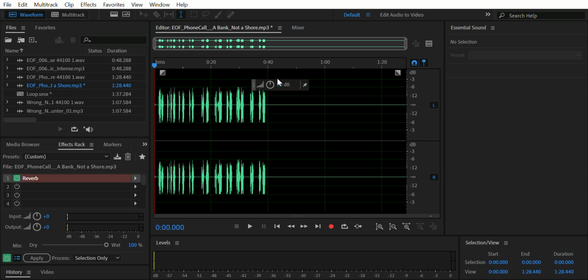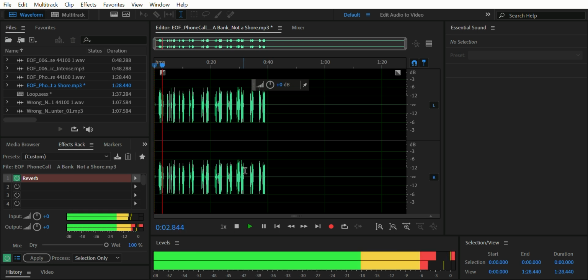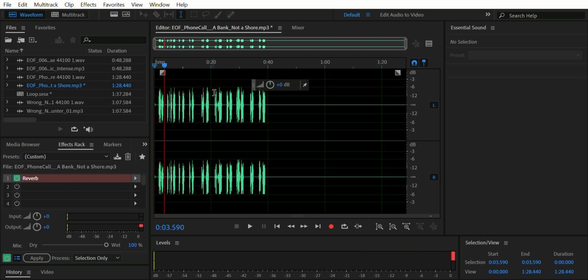So let's go with megaphone reverb, and we'll see how that goes. With this effect, it made the voice sound more echoey, which is pretty cool.